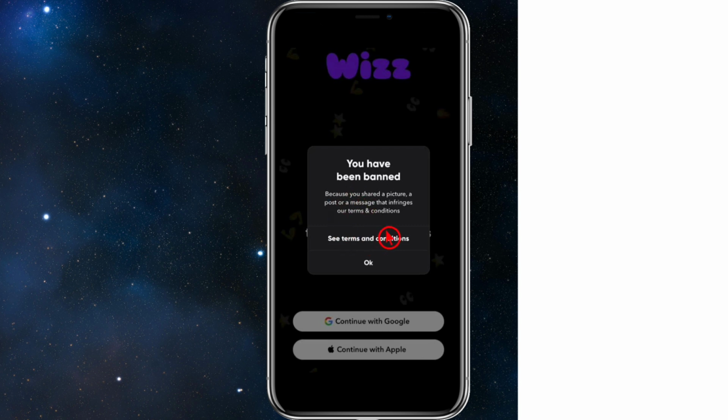So in this case here, this is just from Google. I just did a Google search of unbanned. So you've been banned because you shared a picture or posted a message that infringes our terms and conditions. So in order to try and fix this, what we can do is go ahead and submit an appeal. If you think the image doesn't infringe their terms of service and all that stuff, we can submit an appeal. So we need to contact their support.